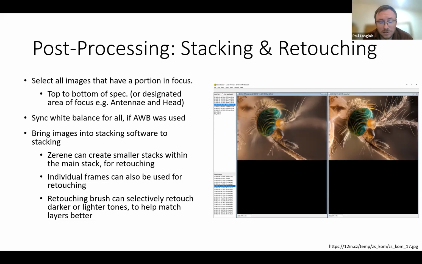But Zerene is able to create smaller stacks, and you can just create a stack of one of the antennae, for example, or just part of the eye. So if you have any odd overlapping, you can fix those. In Zerene, you're also able to touch up from individual frames, which is great. And also the retouching brush can selectively retouch dark or lighter tones, not just all of the data that's there. So you can help match your layers really nicely.